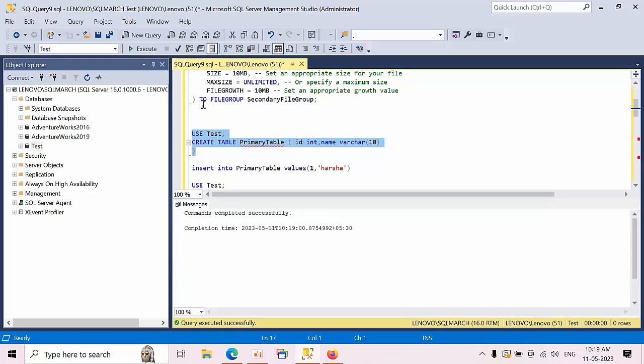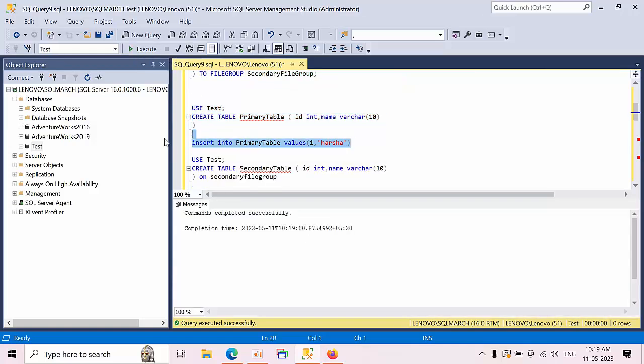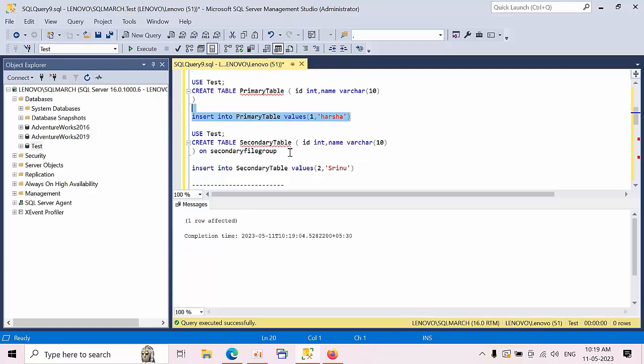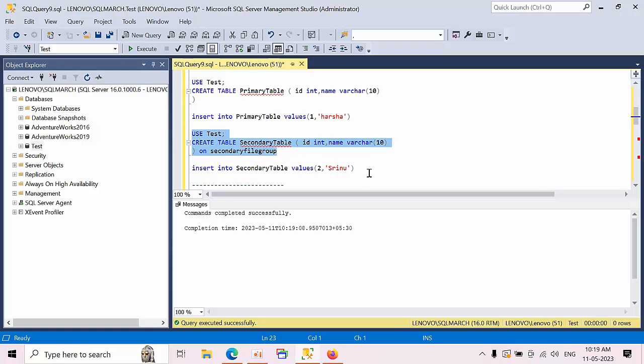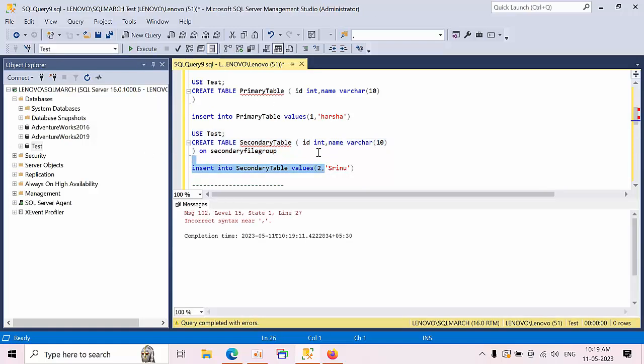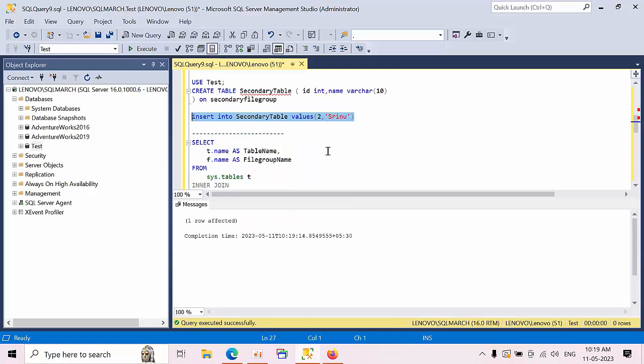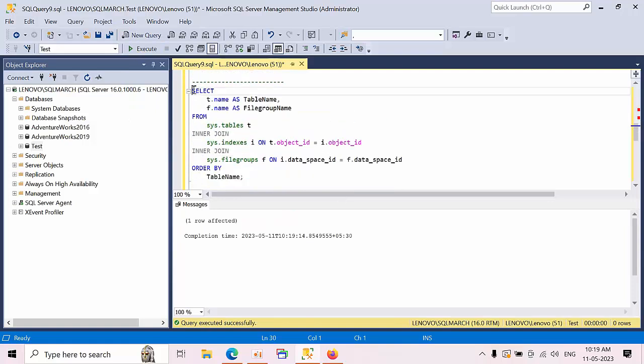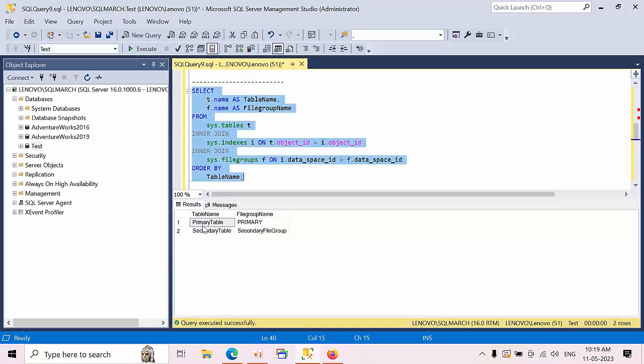Click execute. I'm going to insert one record. Again, I'm going to create one more table on the secondary file group, which is on the NDF file, and insert one record. This command will help us see which table is in which file group. See, the primary table is in the primary file group, and the secondary table is in the secondary file group.